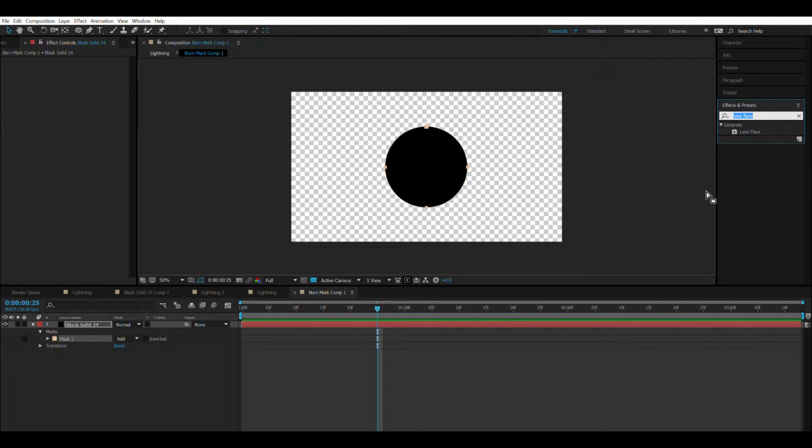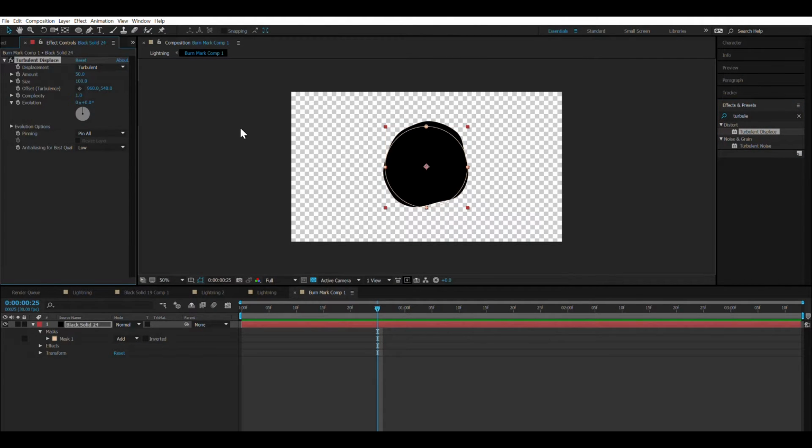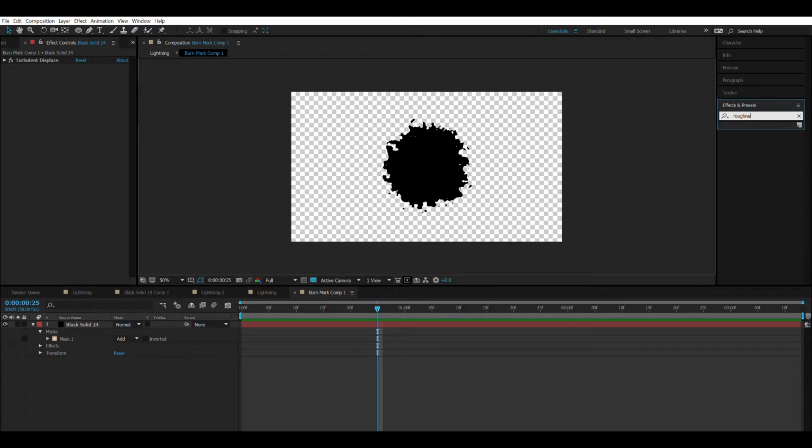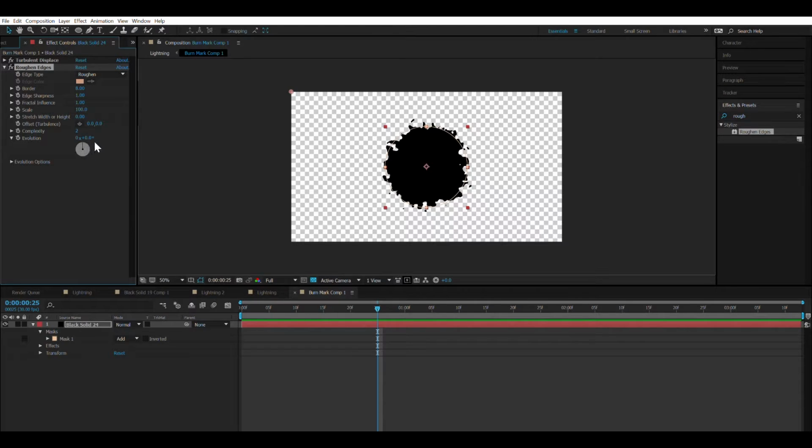Turbulence displace. Up the amount to about 200, but here to about 18 in size. Put up the complexity to 3. But that makes it really liquidy. So we're going to put in the roughen edges. Put up border to 80. And then complexity to 9.